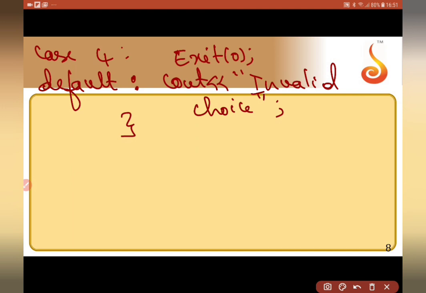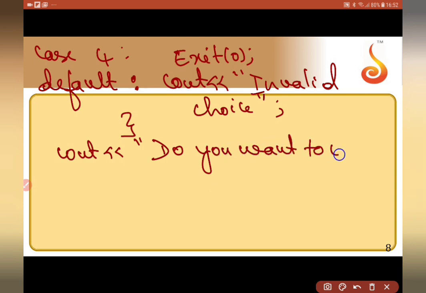Now suppose I want to repeat the menu and the execution, like I want to calculate the area of another shape. So how will I do that? Instead of running the entire application again, I can ask the user, cout, do you want to continue? Fine. This is the end of switch, this is inside while. Do you want to continue?